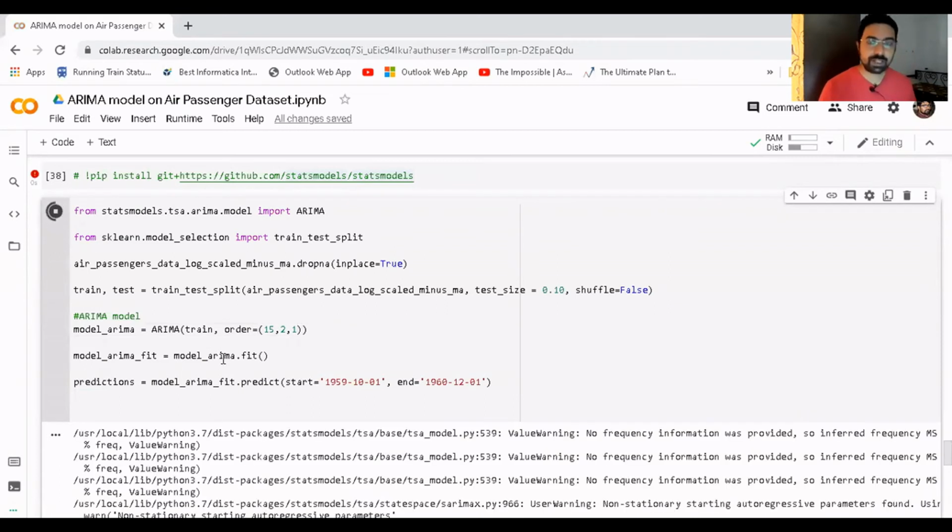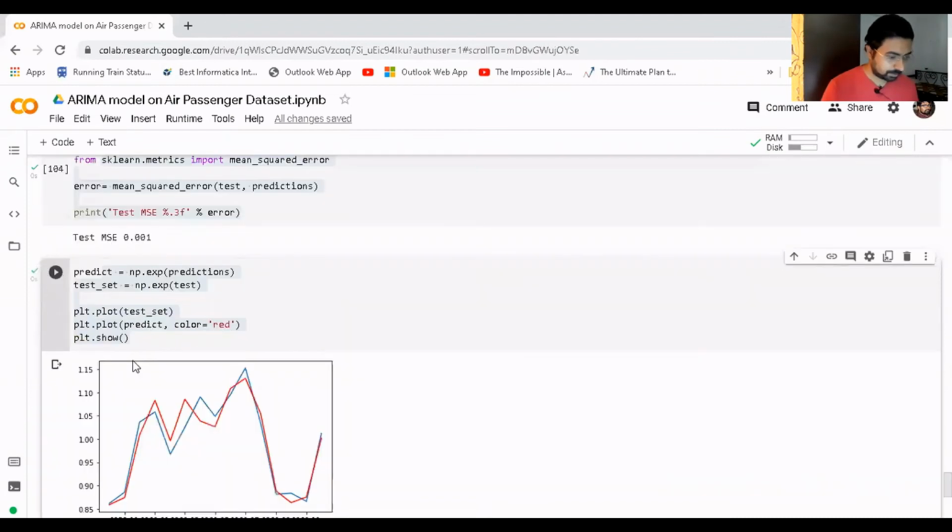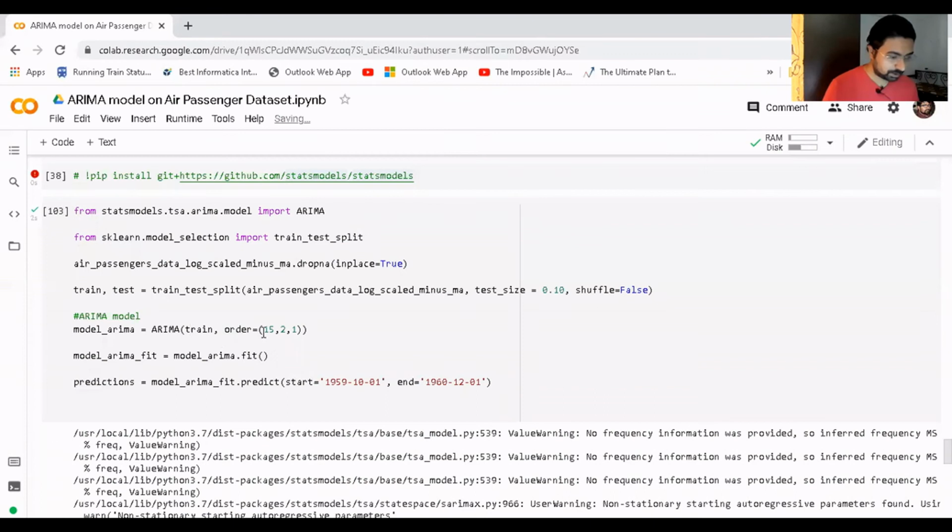Okay, so if it is further increasing, let's see how it behaves. So it will always be a range. So now the test MSE is further improved. Let's give it as 20.